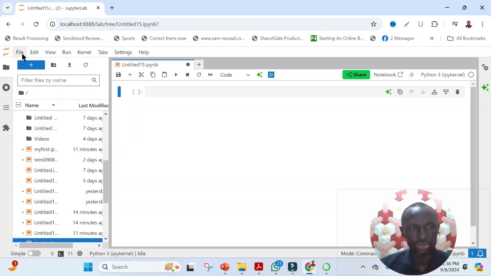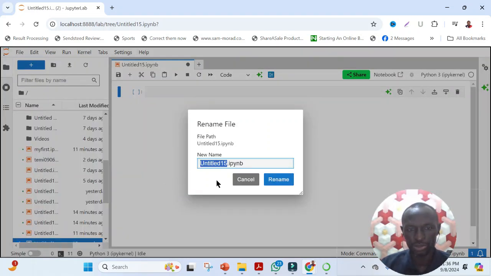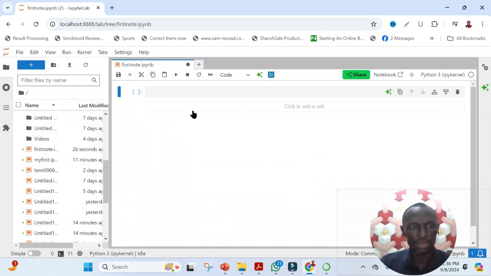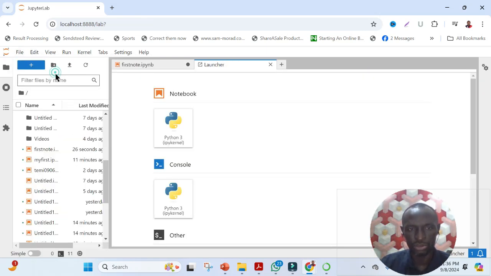Now, I can decide to rename my Jupyter Notebook. If I click on File, I'll go down to Rename. I can call this First Notebook. With this, I have renamed my Jupyter Notebook, and I can click on Rename. Now, if I need to open a new Jupyter Notebook, I can come to File and come to New Launcher.